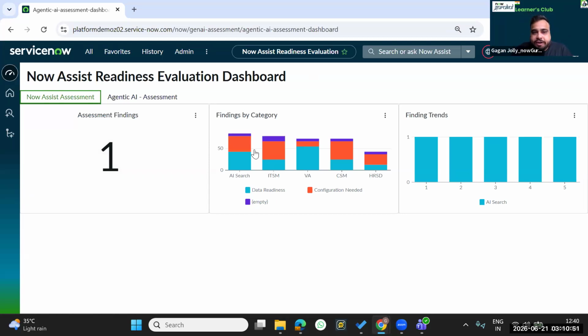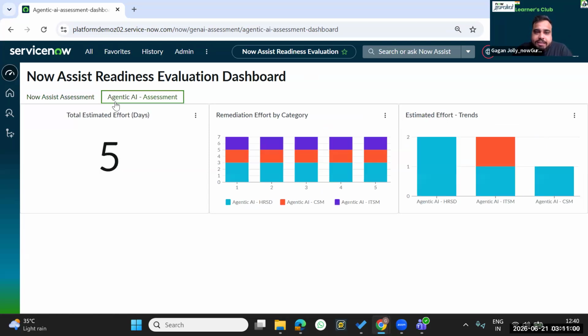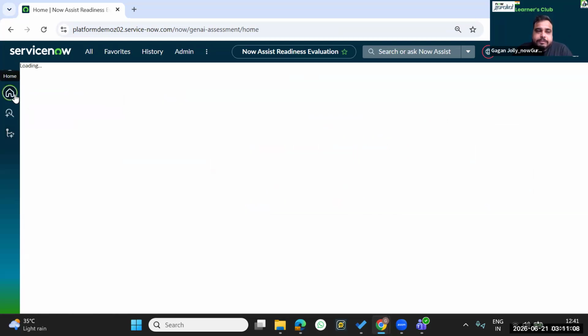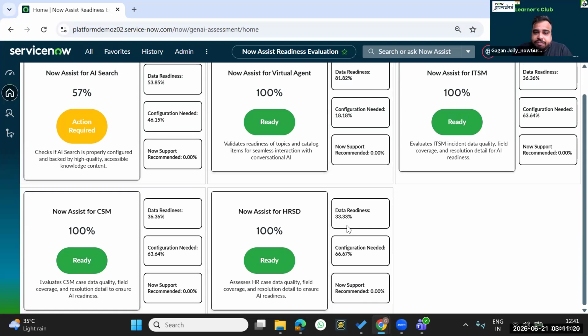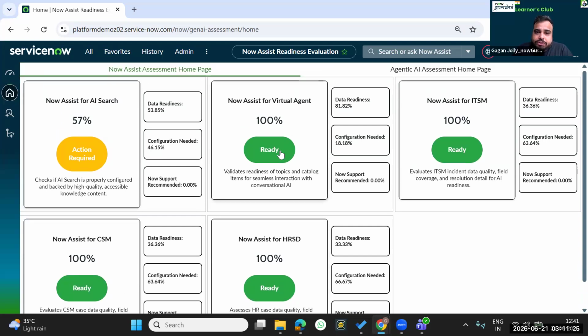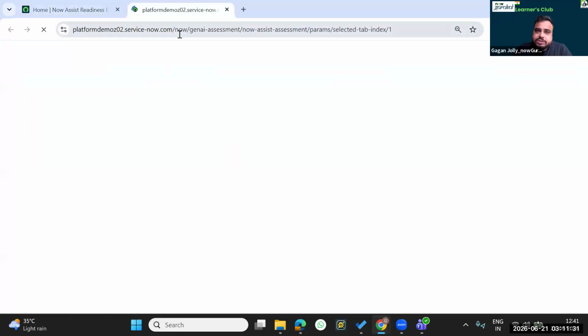It gives you filtration, findings by category, your AI Search, your IT, Now Assist, Virtual Agent, CSM, HRSD, and the trends out there. If you go into the Agentic AI Assessment, it also gives you findings by category and over different times. But the game here mostly begins when you go into your home, right? This is the same view that we were checking in our theoretical video. It gives you the home page where for each application, different KPIs are given. This is worth exploring in depth, so you can go into each deep dive and see how it works. Let's try to go into Now Assist AI action required.